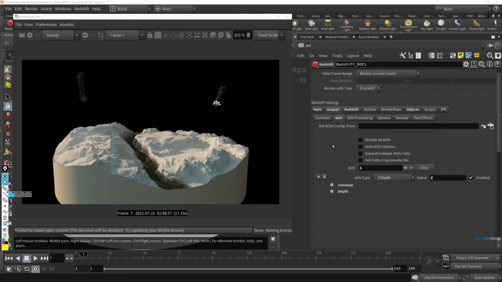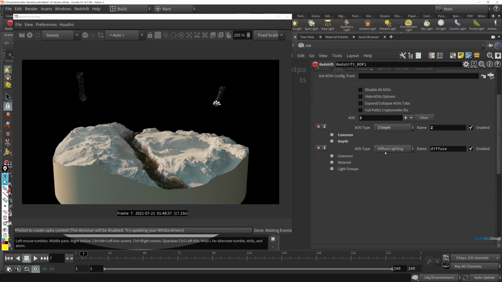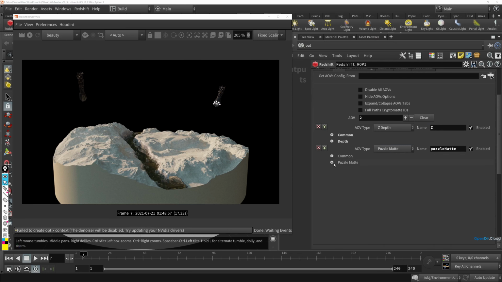And we have a few different ways that we can set this up in Redshift, and one of the easiest and most convenient ways is to use the Puzzle Matte. So let's add another AOV here, and under AOV type, let's select the Puzzle Matte and open up the Puzzle Matte options. And you can see that this has an ID parameter for each of the red, green, and blue channels of the image. And this is pretty nice because you can store whatever you want in those RGB channels, and it's a very convenient way to package up a few different IDs.